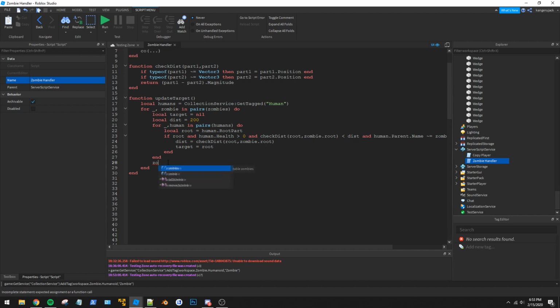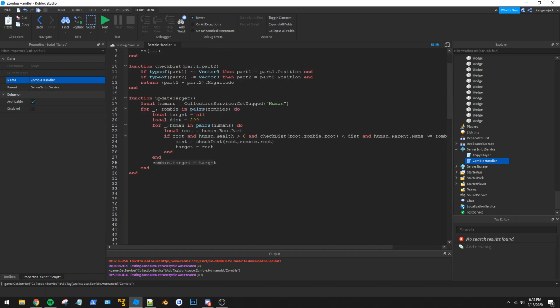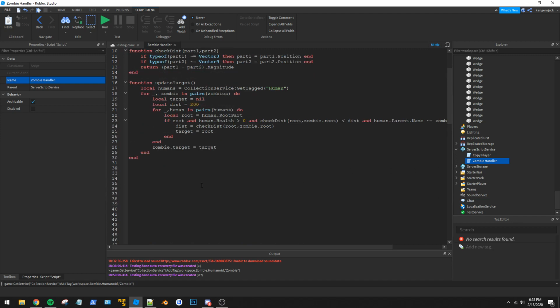So we're going to do zombie.target is equal to target. There we go. Then the zombie will be able to pathfind to it hypothetically, and then we can reference this target as many times as we need to get the zombie over to attack properly. So that's all we need for the update target.